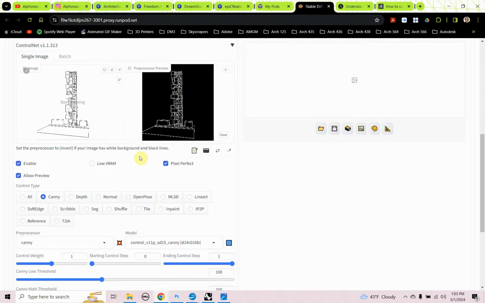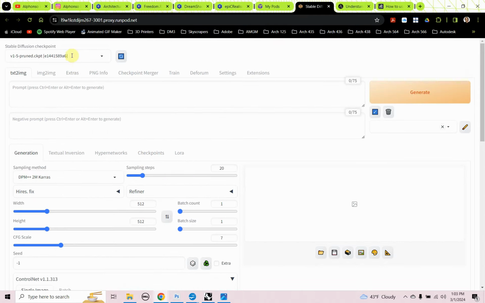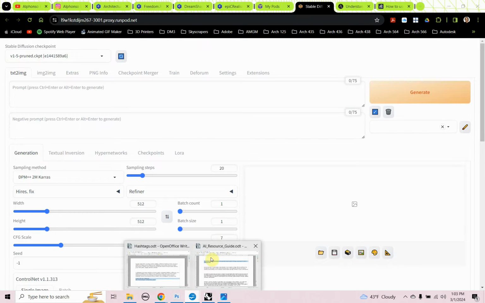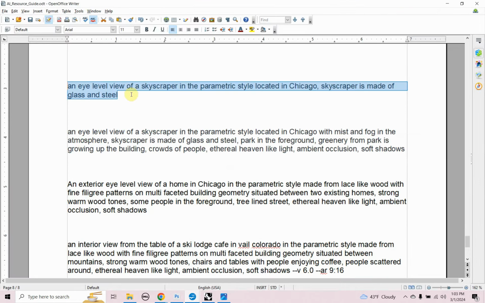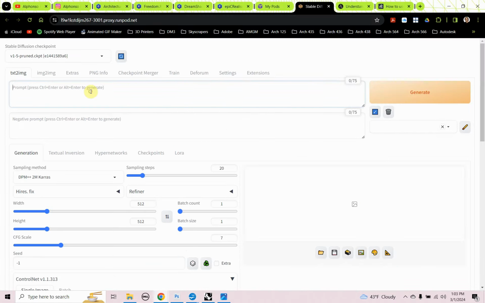Okay, so we're just going to try and get an image based on what we've created here. And my checkpoint model right now is just a version 1.5, so Stable Diffusion 1.5 checkpoint model. And I'm going to go ahead and enter in a prompt. I'm going to copy and paste from one that I already have. So something really simple in this case, and that's going to be an eye-level view of a skyscraper in the parametric style located in Chicago. Skyscraper is made of glass and steel. And I'm going to go ahead and just click on generate.